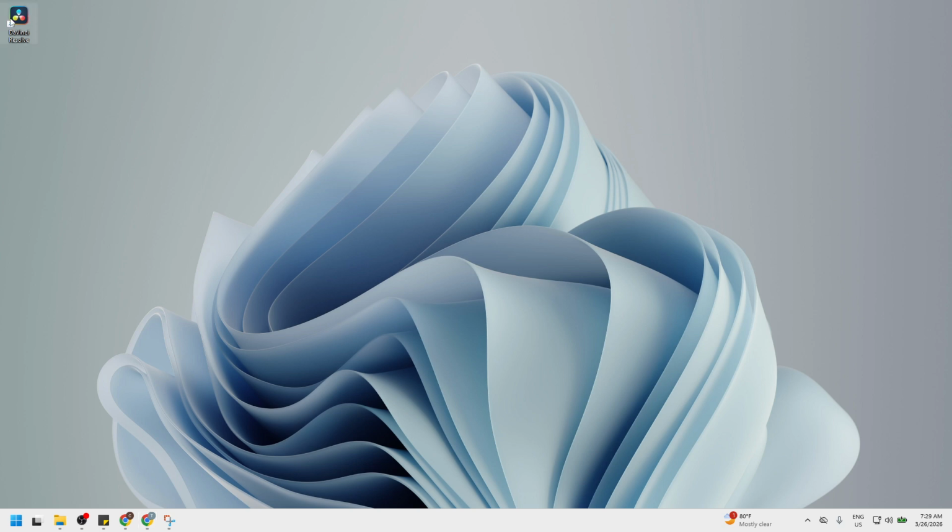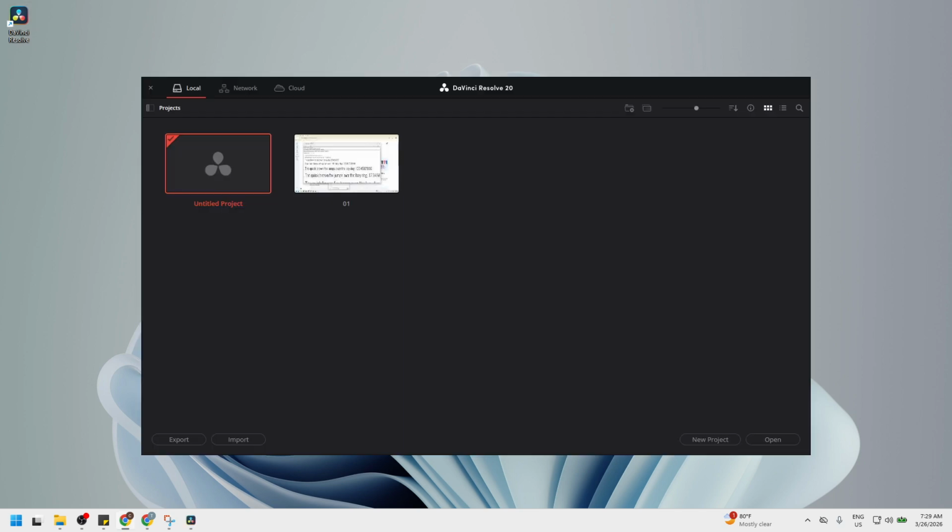When the application launches, you'll arrive at the Project Manager. This is the home base where all your projects live. Think of it as a library, showing any existing projects, and the place where new ones will be created. If you're seeing thumbnails or an empty grid, you're in the right spot.